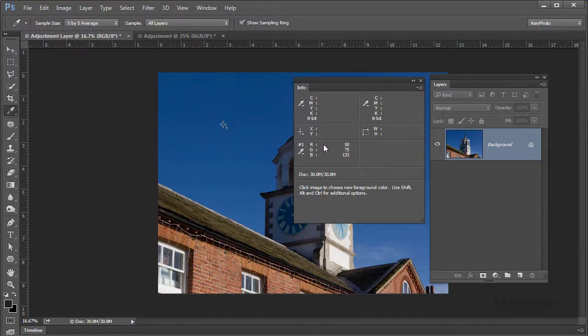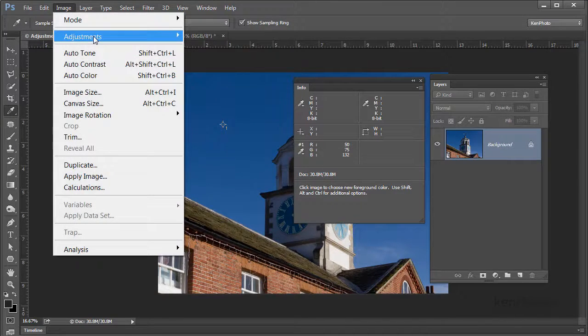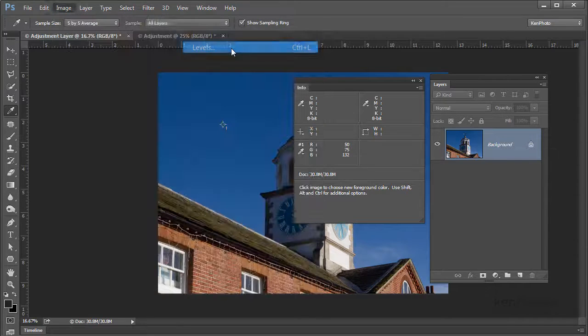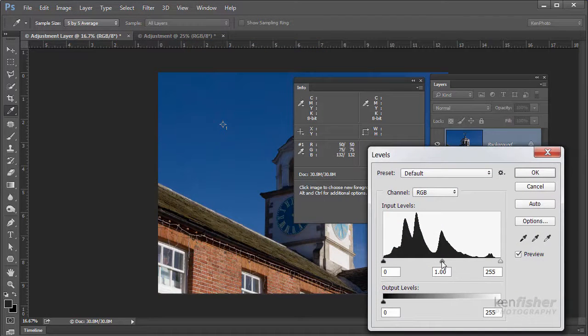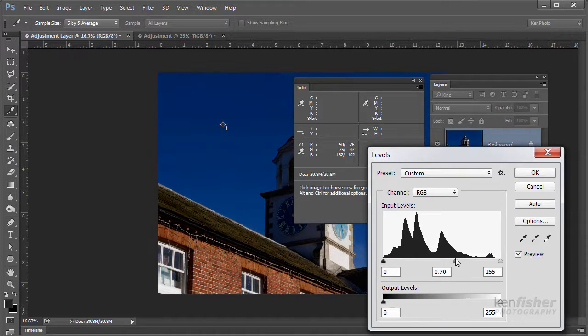Now if we make an adjustment to this image, let's go and do that. We'll go to image and we'll say adjustments and we'll do a levels. And let's just make some adjustments. We can make it a bit darker, give it a little bit more contrast, something like that. And you'll see that if you look here in the info panel that the numbers have changed. We've now got slightly less blue, less green and less red. So we've got a completely different image. Now don't forget, this is happening to every single pixel.